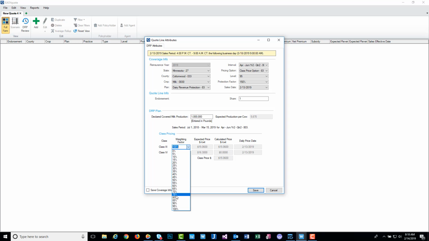In this case, you'll see if I select 75% for Class 3, 25% will pre-fill for me on Class 4, and the calculated price per hundredweight will also calculate for me. Take note that if I select 50%, both are at 50/50, and you can see that the expected price per hundredweight is $15.06 and $16.03 for Class 3 and Class 4. Take note also the calculated price now is 50% of these calculations.